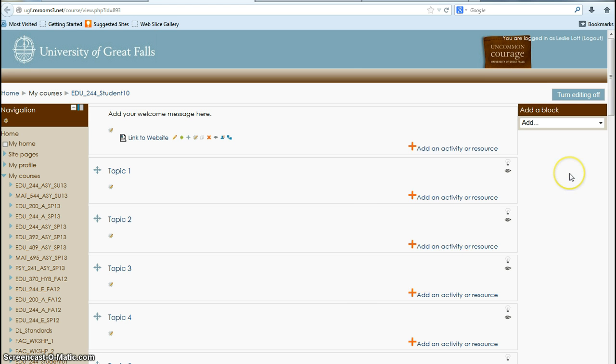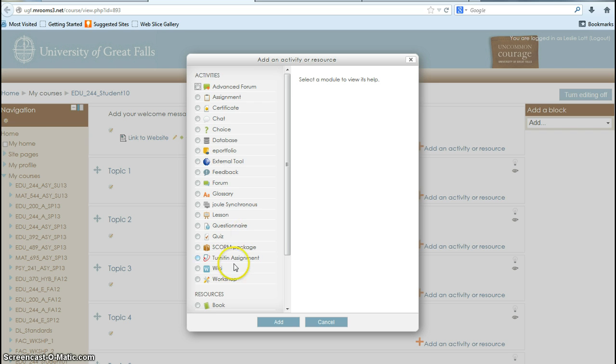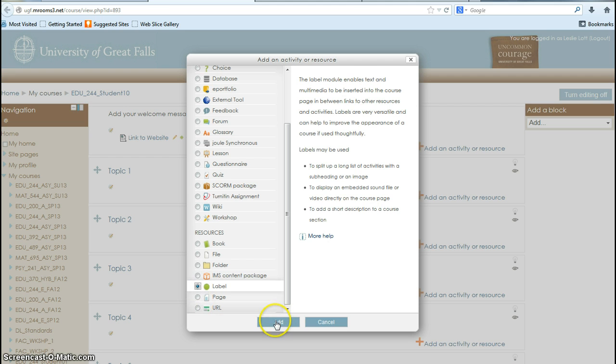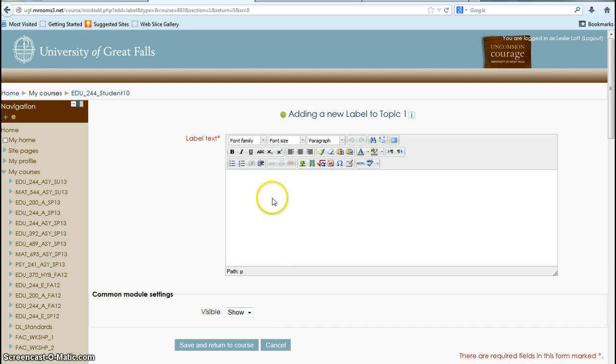Alright, so make sure your editing is on. You're going to click Add an Activity or Resource, and you're going under Resources. Scroll down, you will click Label and hit Add. Now a label is just going to show right up front on your Moodle course.